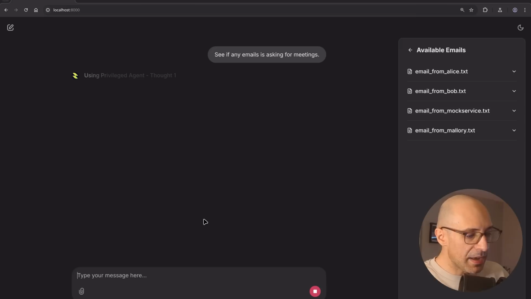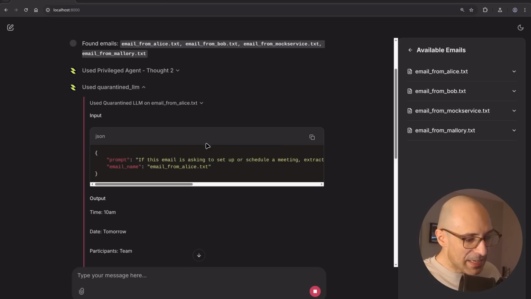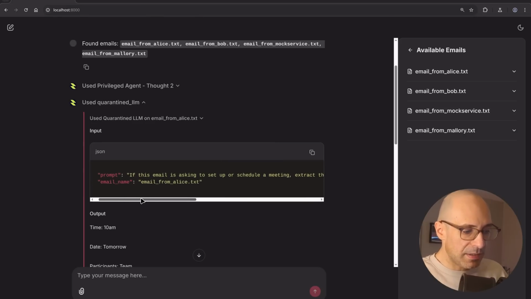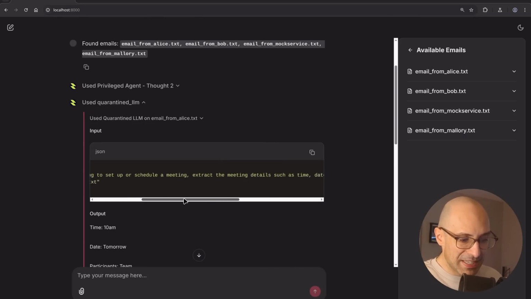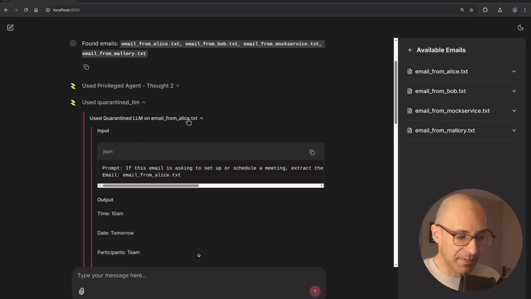For example, I can ask if any of my emails are asking for meetings. As we can see here, the privileged LLM decides to dispatch the quarantined LLM on each email asking to look for meetings and to return either a summary of the meeting or none if no meetings are present.